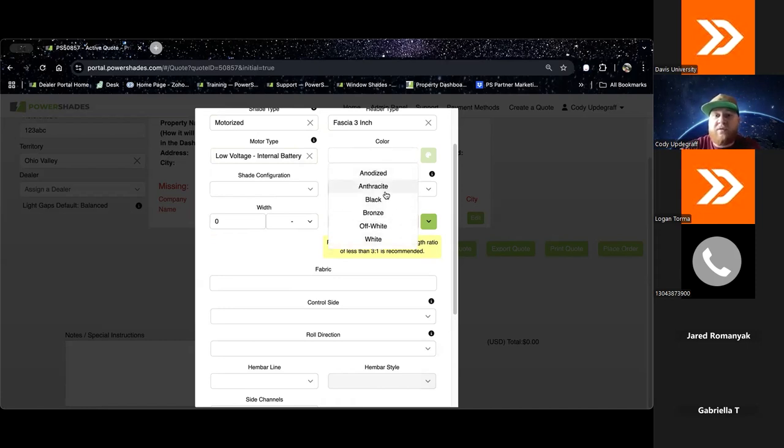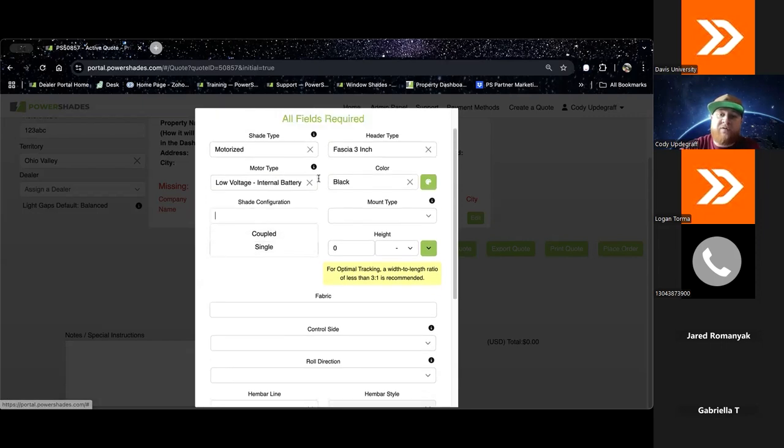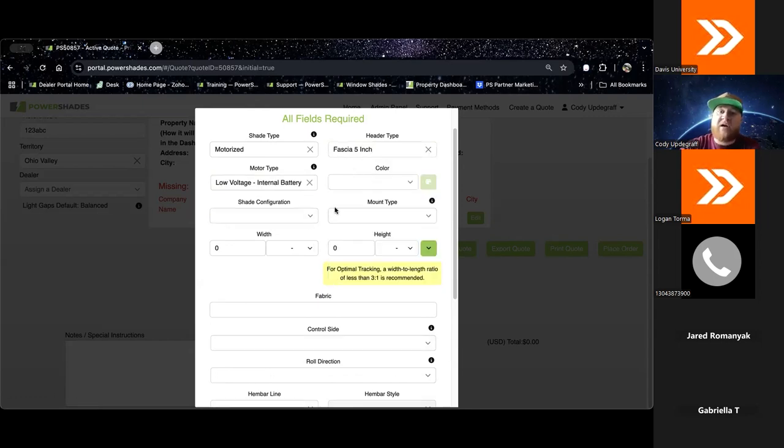We have our different color options for the fascia, so you would select it. Then we have shade configurations. So we have coupled and single, and those are the only two configurations that are going to be available for the header style that we've chosen. Now, if they're wanting to do a dual, we come up here, we go to at least a 5-inch. 5-inch and 7-inch are used for duals, or open roll can accommodate dual. So whenever we change that to 5-inch, we get the dual option and the dual coupled option. So our portal doesn't let you build something we can't do. So if there's ever a situation where you can't figure out how to get a certain configuration, it's probably because another selection needs to be changed.